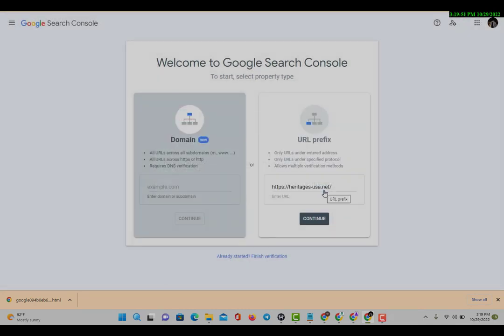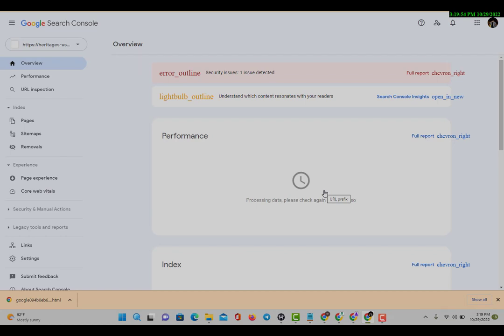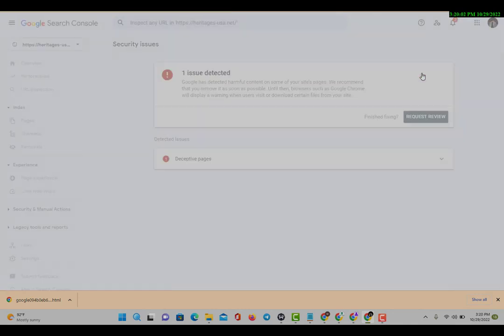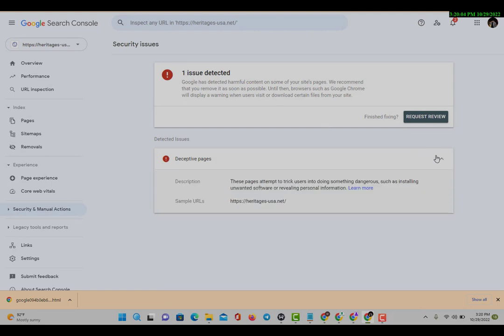Why is it showing deceptive? Sorry, still loading. Okay, now you got it. A security issue, one issue detected. So this is the reason why my site is showing deceptive. Now I would need to clear this deceptive off my website.